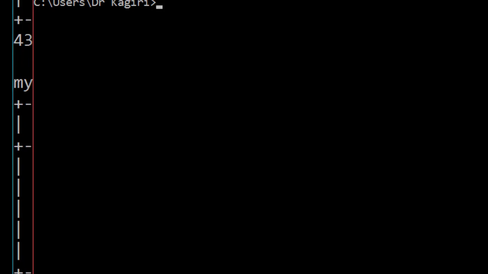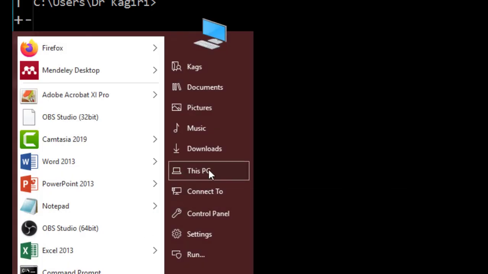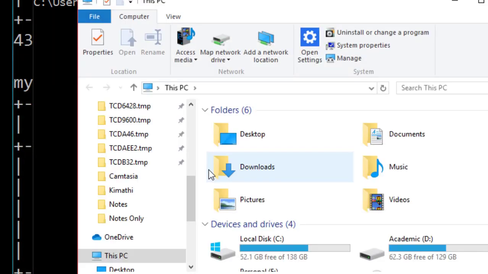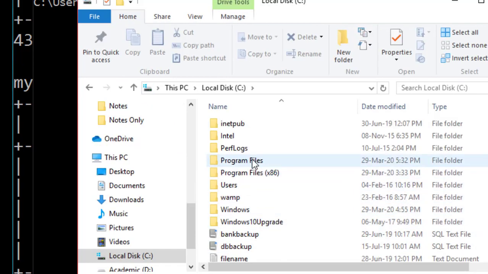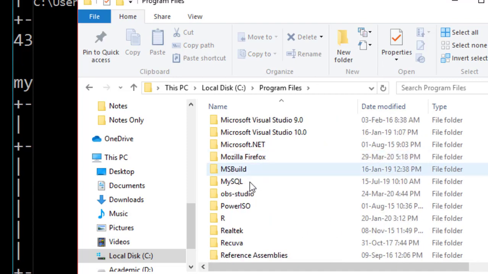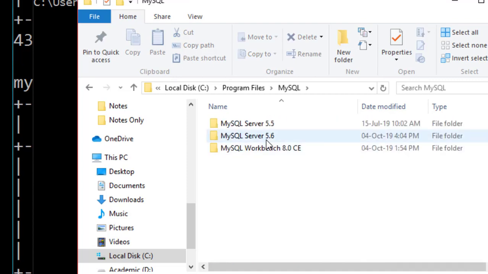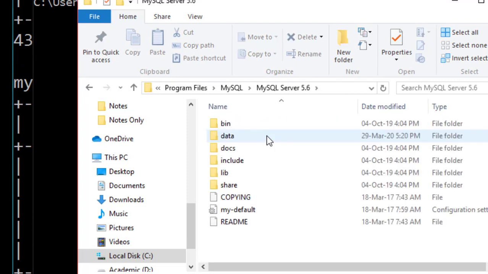To access that, we need to click on start. We go to my computer, navigate to drive C, go to program files, look for where MySQL is, and then look at the given installation of MySQL.